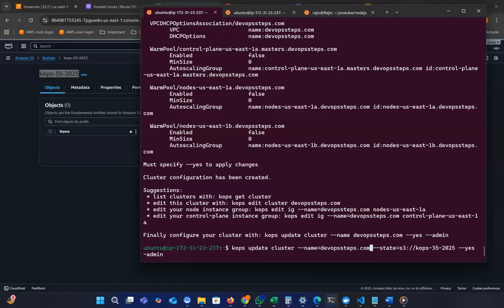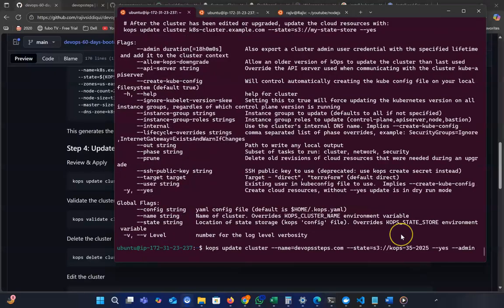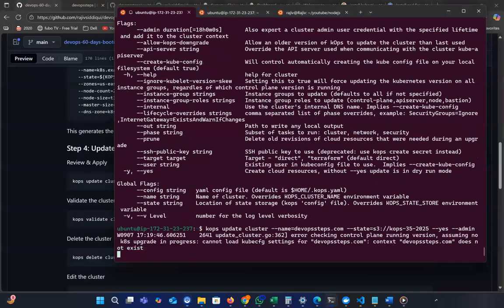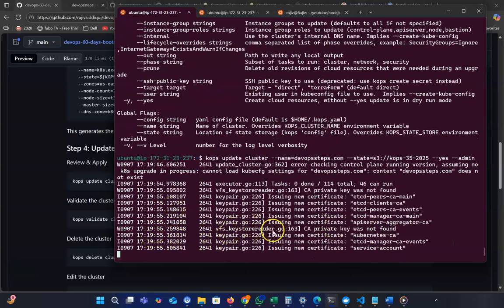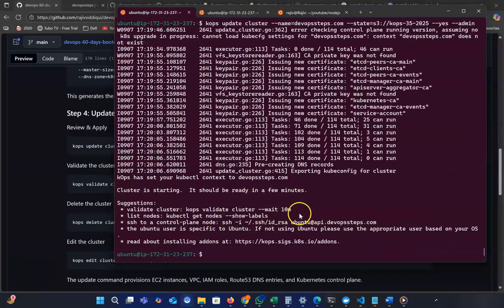Okay, so enter. So we didn't put one dash, so it will take some time to update and create the cluster. So let me pause the video and come back again. So cluster creation is complete, but we need to still wait 10 minutes to validate the cluster.